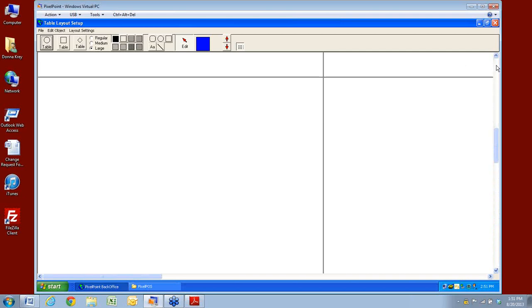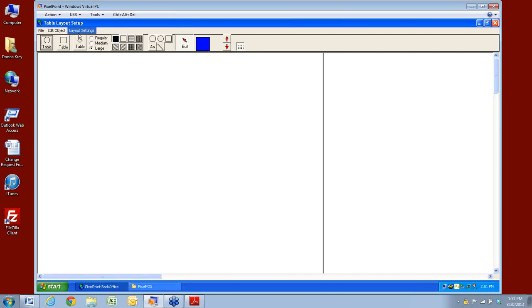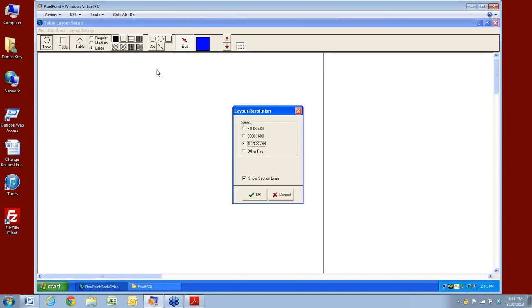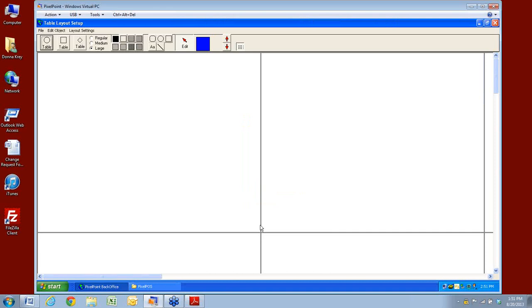It's about the dimensions of the screens that I'm working on. So again, if I go into layout settings and go out to layout resolution, I have to tell it what the dimensions of the screen are that I'm building this for. Right now, I'm defaulting to 1024 by 768. If I actually want it to be 80 by 60, click that and click OK. Then you'll see how the grid closed itself up.